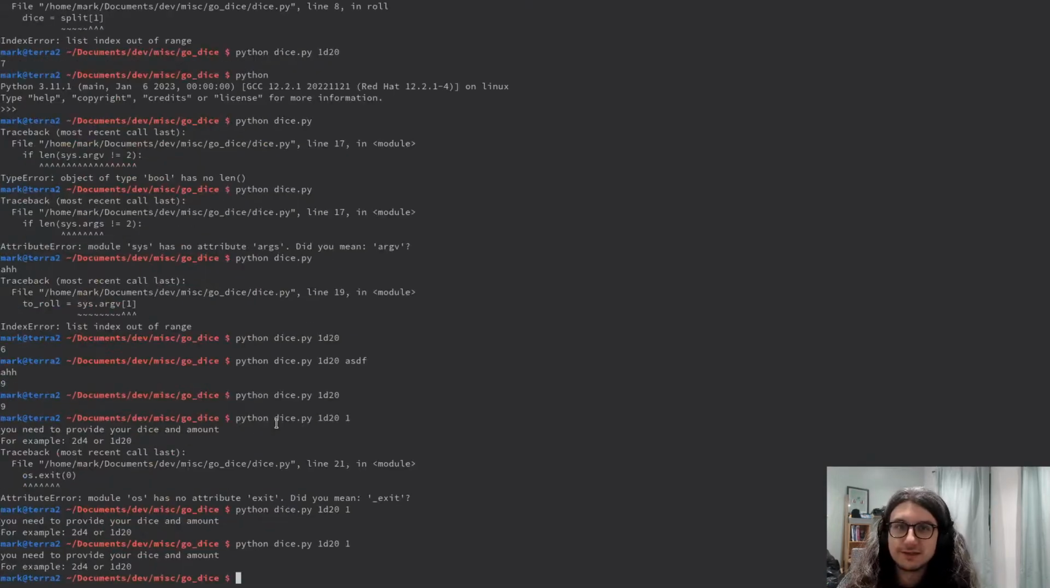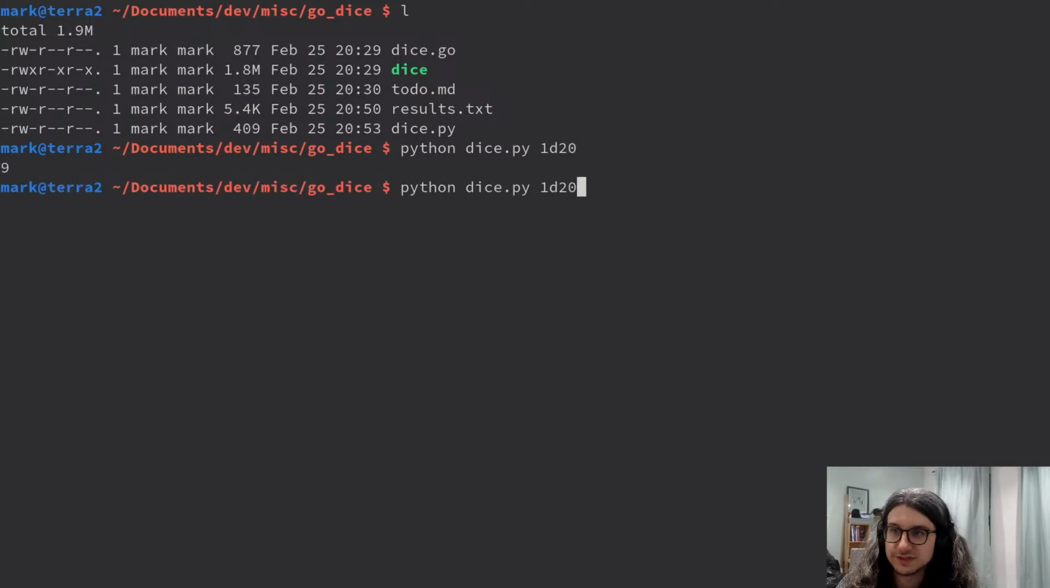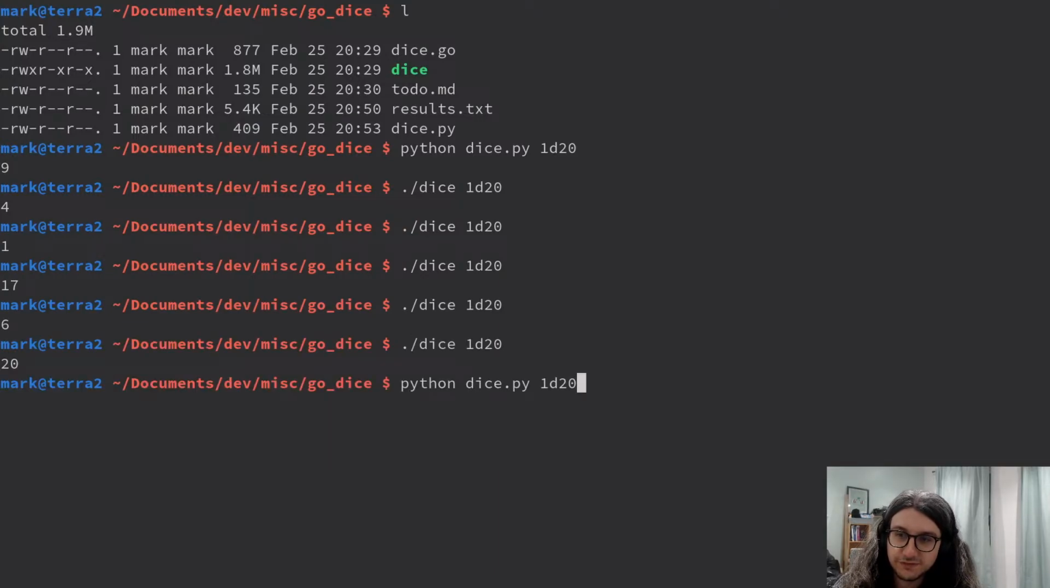But right, where were we? So if I make this terminal window bigger, we have python dice.py 1d20, gives us 9, okay. We also have just ./dice, which is the Go, gives us 4. But they can both do bigger numbers than anyone would ever need, like 99d20. It does work.